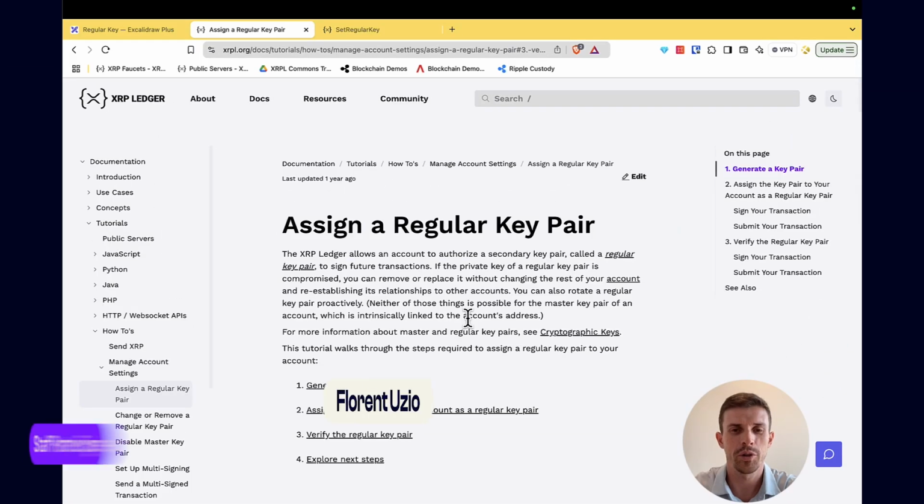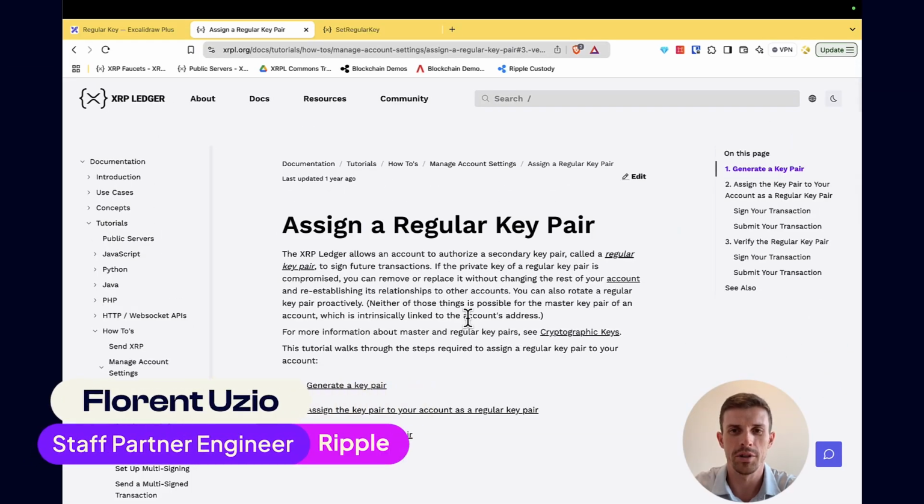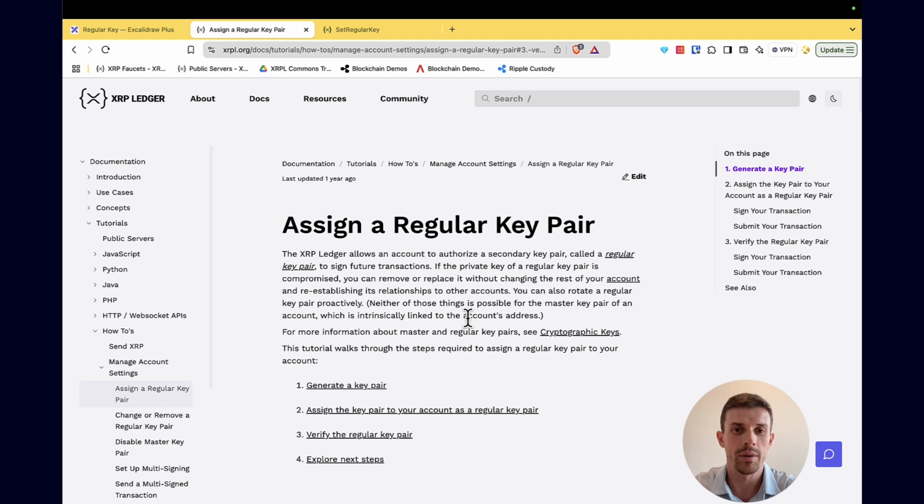Hi everyone, today we're going to talk about regular key pair on the XRP Ledger. A regular key pair is simply a secondary key pair that you can assign to your account. It will allow you to sign most of the transactions on the XRP Ledger, such as a payment, NFToken mint, create an escrow, etc. And it will allow you to have more security and more operational flexibility.